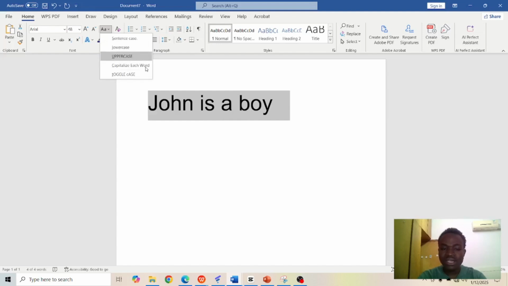Uppercase will make everything uppercase. Capitalize each word means each word will have a capital letter at the beginning. Like J will be capital, I will be capital, this A will be capital, and B will be capital. So let's see what this one will do. So let's say sentence case. I think it's already in the sentence case.